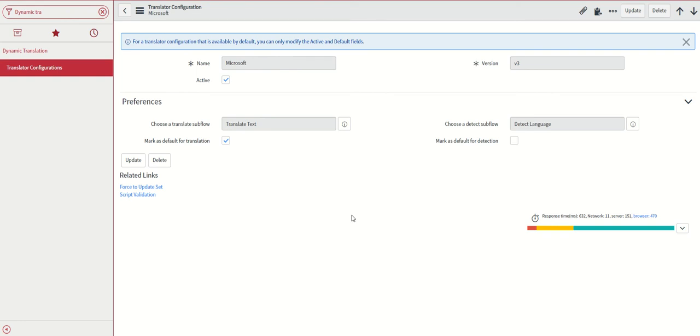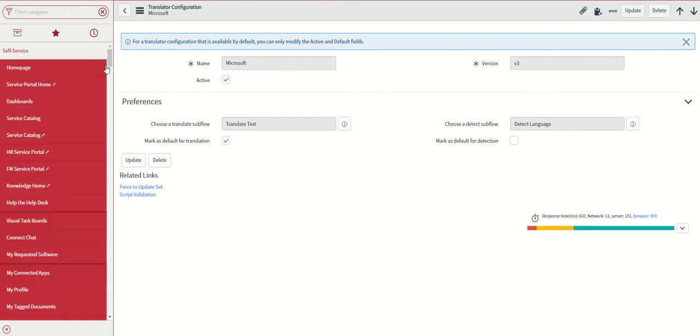Very easy. You have to configure the credential alias. I'm repeating it again just for the listeners. Configure the credential alias by going to the flow designer, create credentials, map them, and then come to the dynamic translation configuration and activate it. Once the setup is done, now it's time for testing.